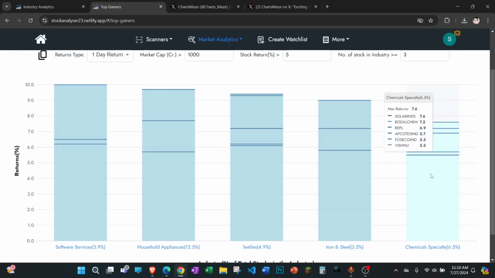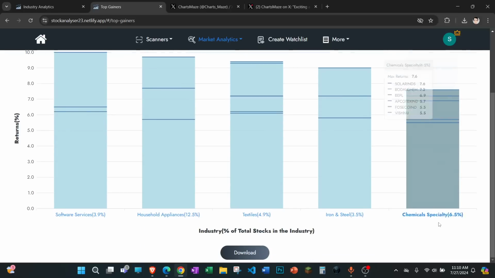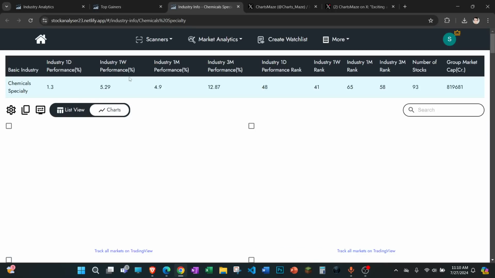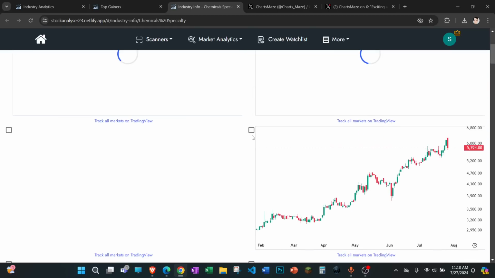And you can see which stocks belong to this industry, just click on that and you'll get the number of stocks belonging to that industry. And simply go to the charts and you can go through the multiple charts at once, saving time as well.